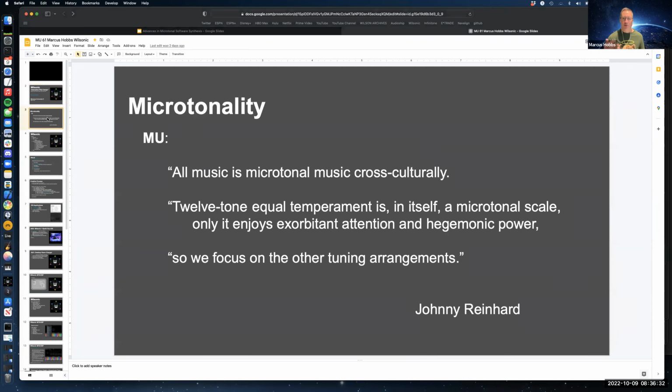First, I love starting with the Mu definition of microtonality, and Johnny, this really resonates with me big time. All music is microtonal music cross-culturally. 12-ET temperament is in itself a microtonal scale, only it enjoys exorbitant attention and hegemonic power. So we focus on the other tuning arrangements. I love that because 12-ET is a legit scale. It's awesome, but it's well-trodden, to say the least. And so I find myself just exploring everything else.